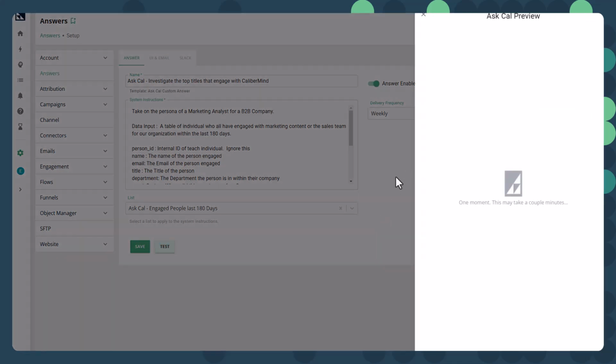So at this point, what CaliberMind is doing is it's going out and grabbing that data set, combining it with the system instructions that you've provided here, sending it back into the generative AI platform and asking it to build that response, and then it's going to return it out to the system here in a second. Depending on the size of the data, this is a relatively large data set, 427 rows of data, it could take a few minutes.